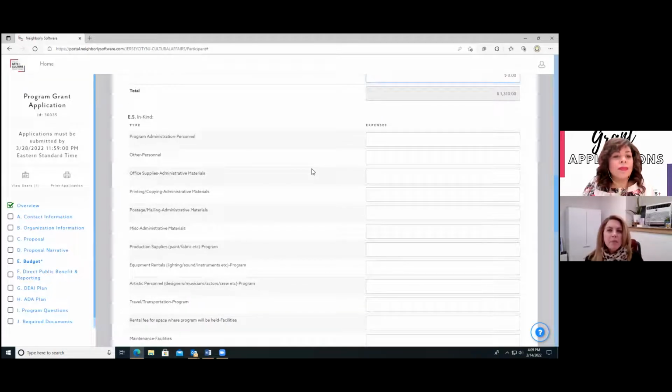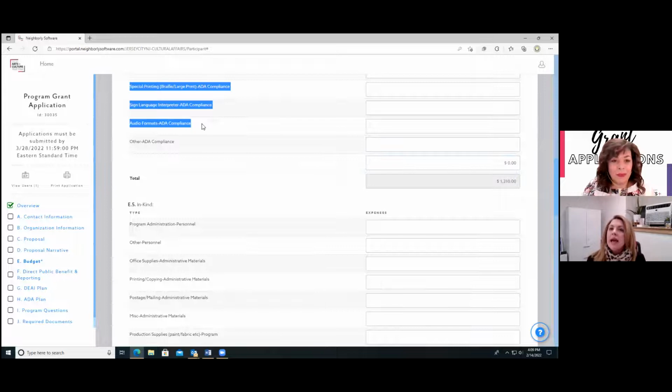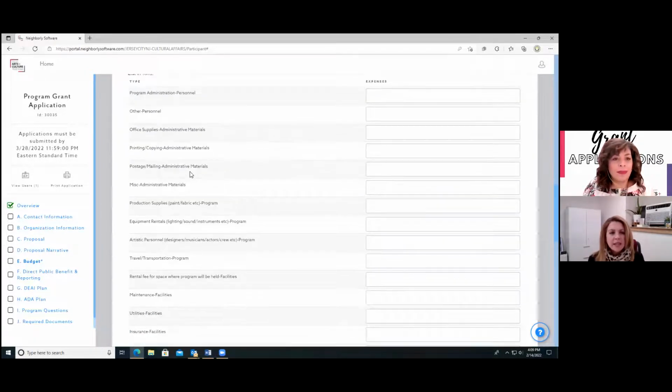And then for ADA compliance, we're asking for you to consider the expenses of things like an ASL interpreter, captioning, large print, programs, things like that. And then it'll total, as Magdalia had said.